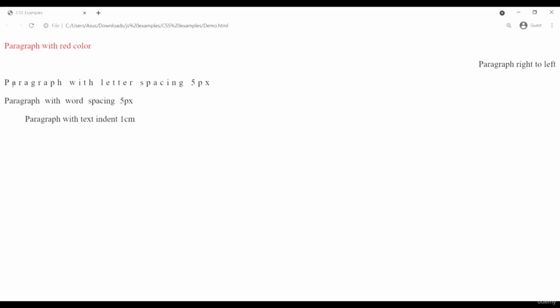So you can see there is a big gap between the letters, while here you can see there is some abnormal space. Like here you can see there is less space between the words, but here it is more because I have passed 5 pixel space. And finally this one is the indent, where I pass 1 centimeter indent from the left side. So as I said, it is having a gap of 1 centimeter from the left corner, and then the paragraph will begin.